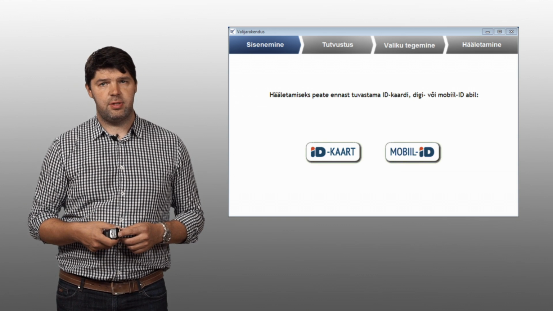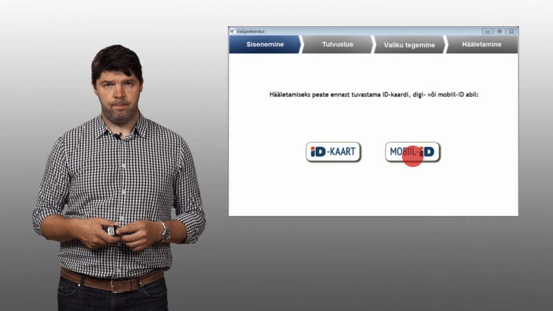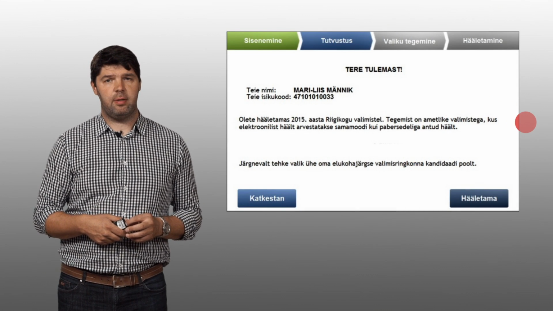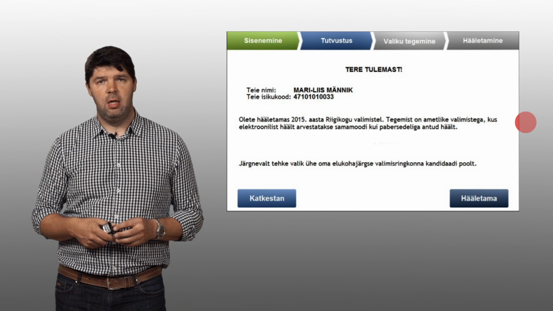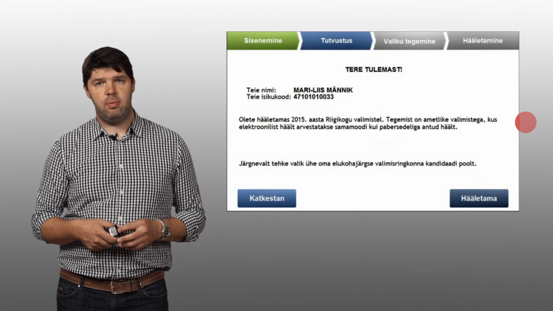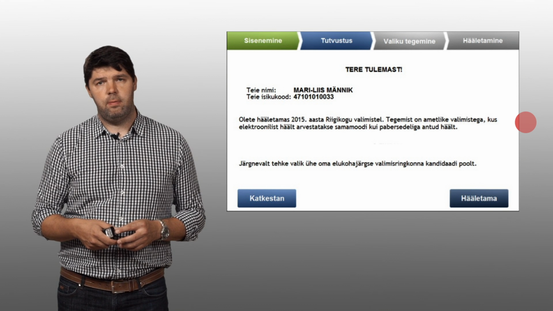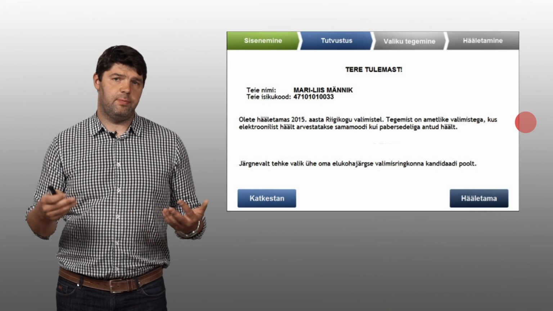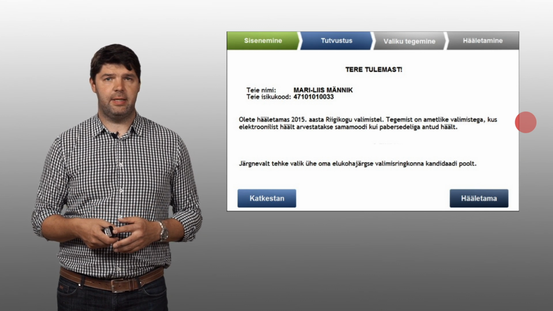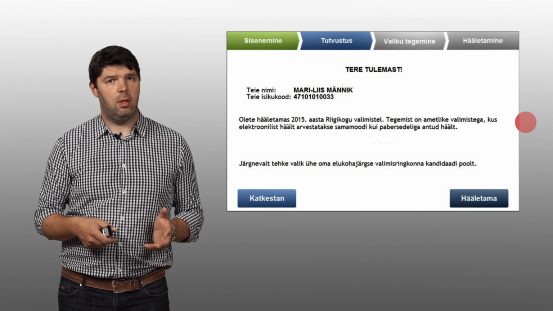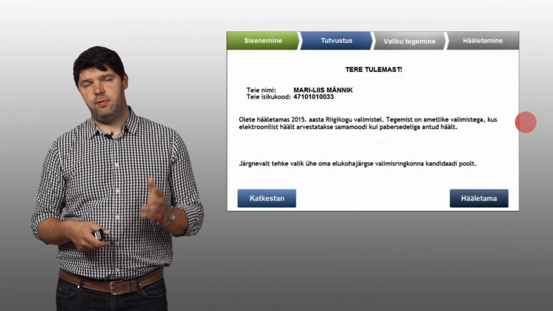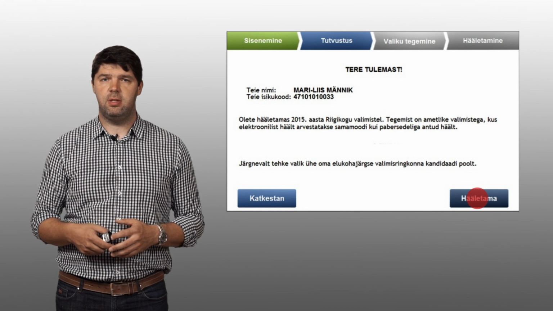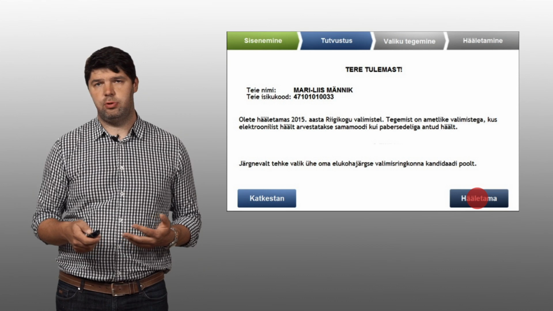If you identify yourself using PIN 1, for personal identification only, you get a welcoming screen that confirms your name and your personal identification code, and welcomes you to vote in these particular elections. Now you can cancel anytime you want during the process, but if you decide to vote, you just click hääletama, which in Estonian means to go to vote.